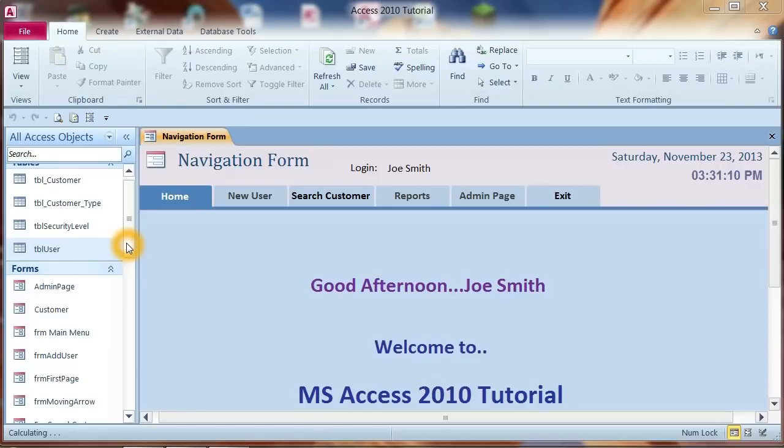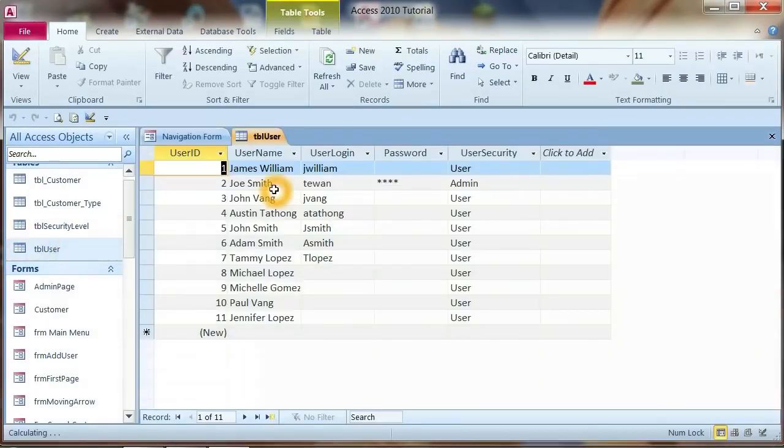A login form is what pops up when you open Microsoft Access, and you need to enter a user ID and a password in order to log in. Before that, you have to have some kind of table, like an employee table or user table. Here, I already have the user table. I will use this table to verify the login information on the login form. In the user table, I have the username, login ID, and password.